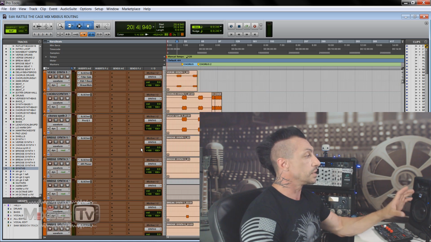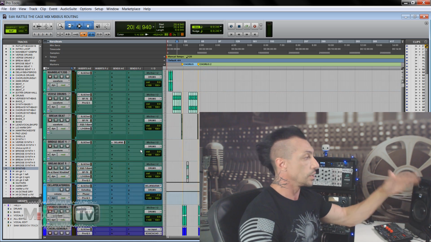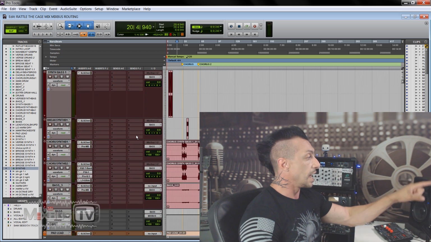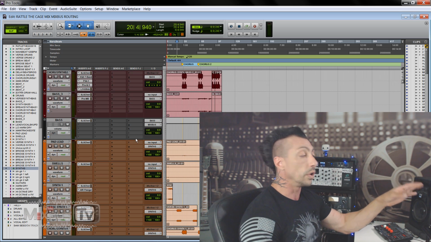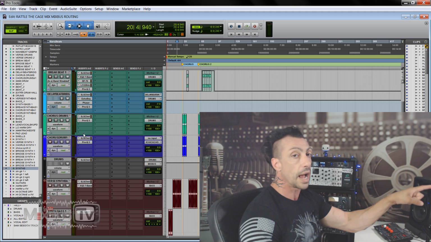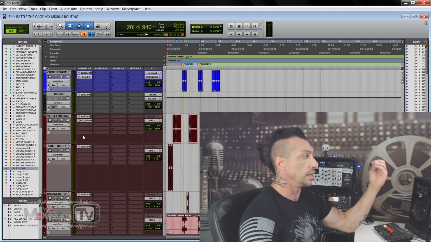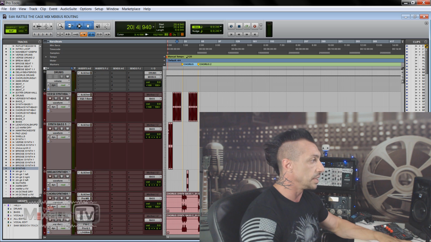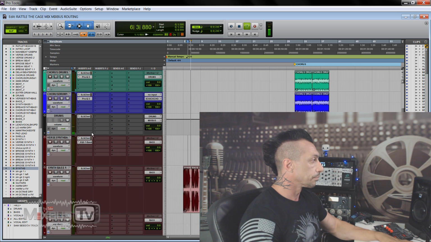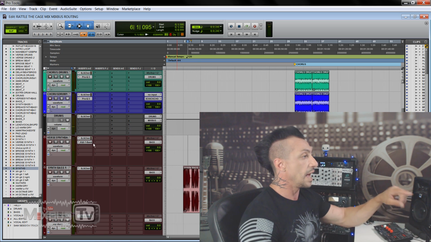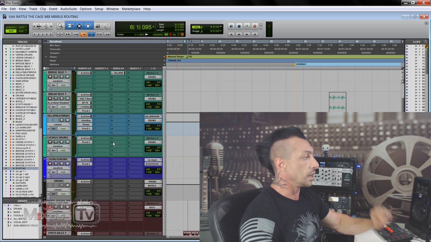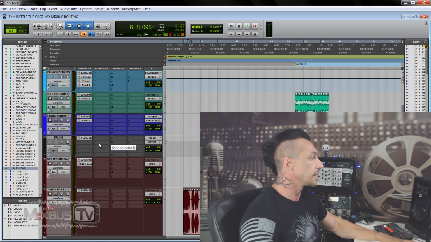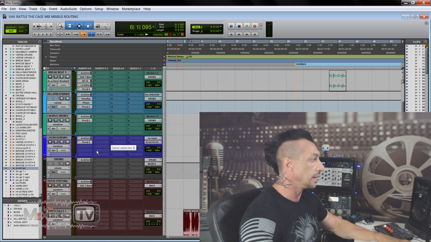Why do I do this? Because in this way, first of all, when I scroll through the project, no matter what the color coding is, every time I see a black track, that's my main group. That's one instrument. It could be drums, it could be bass, it could be vocals, it could be guitar. So for example, this track. That's the whole drum. I don't have to single mute every single track. I don't have to group them. I don't have to do anything else.